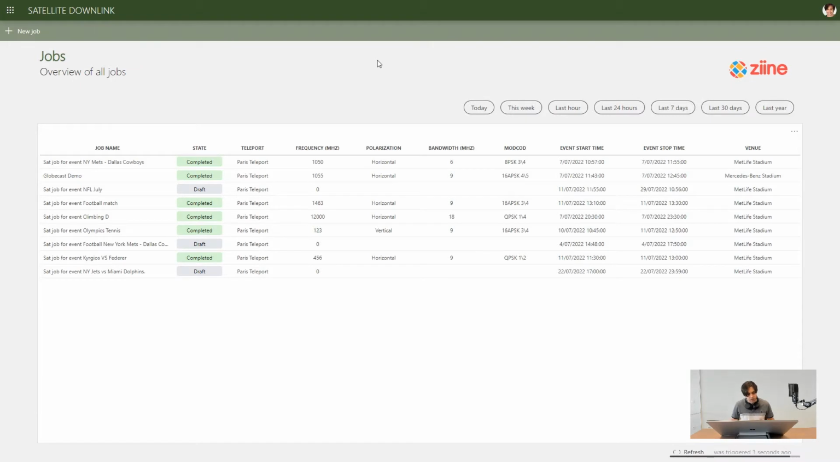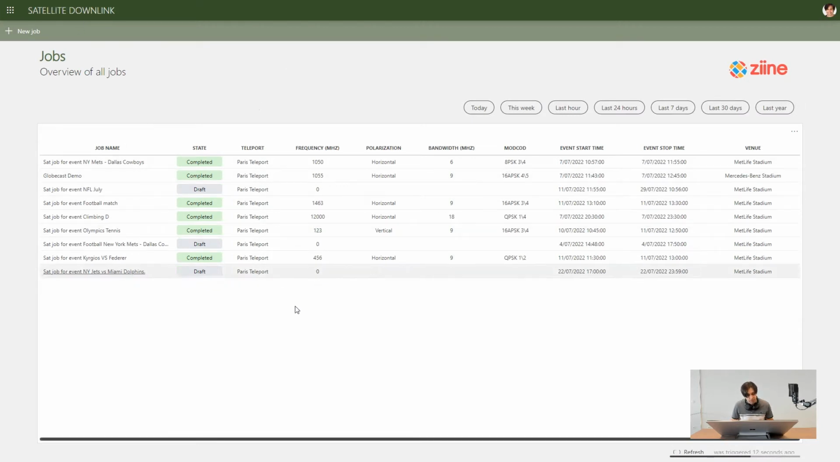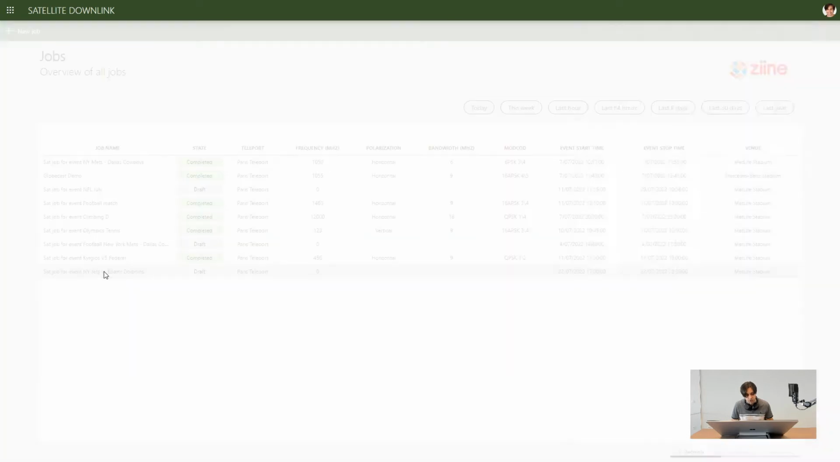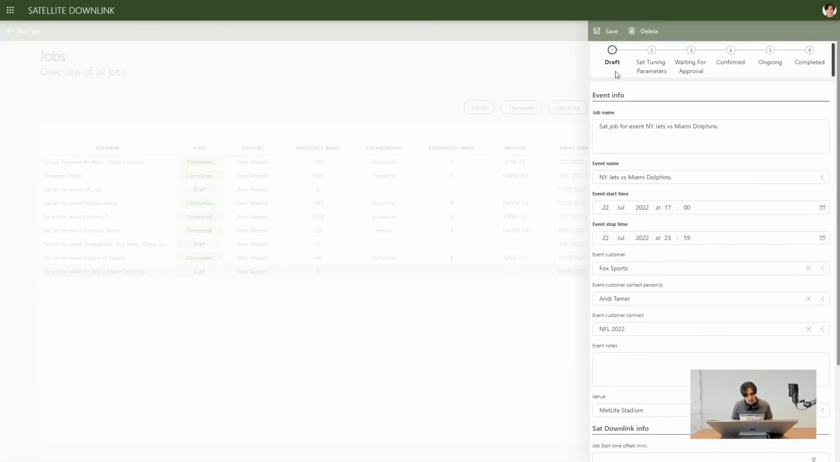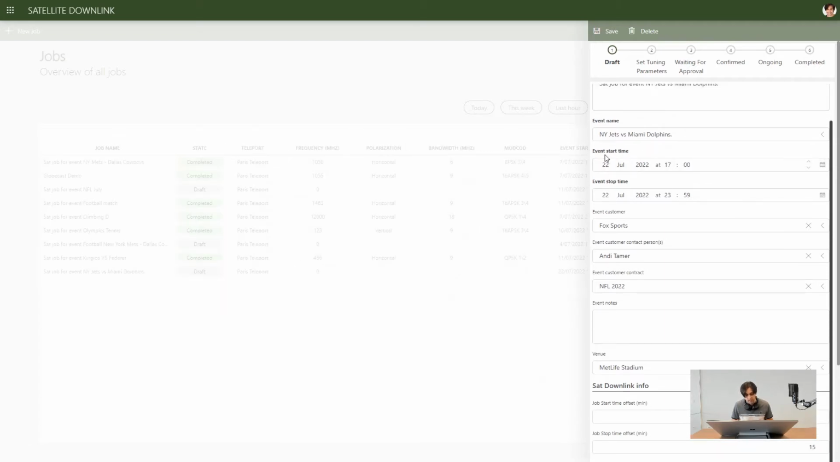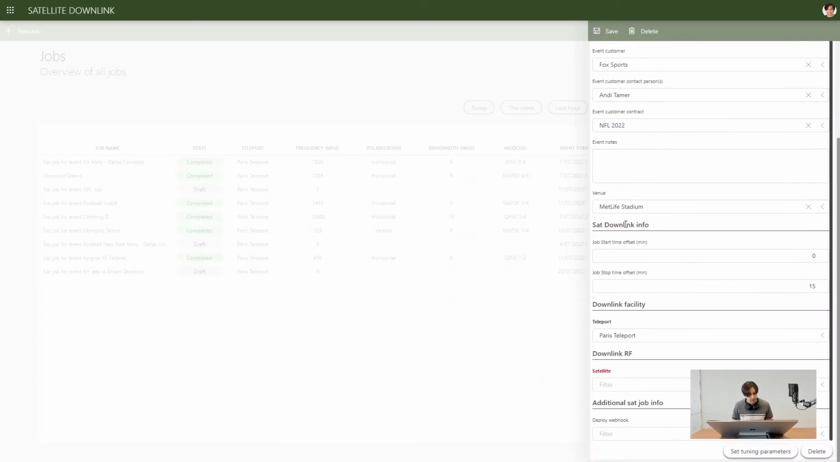One of the generated jobs created after the event was approved was the Satellite Downlink Job. This is the Satellite Downlink app. On this page, we can already see an overview of all jobs, including the one associated to our event, in this case, SAT job for Jets v Dolphins. We can see it's in the draft state because we need to fill in additional information before moving further with it. Some of the data was already inherited from the event, like start and end time, customer data, and venue.